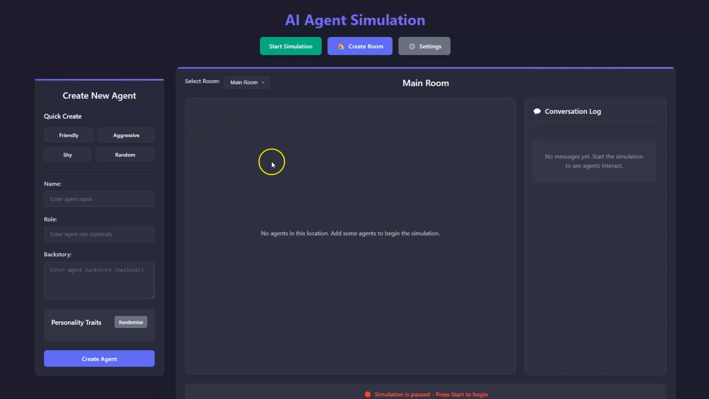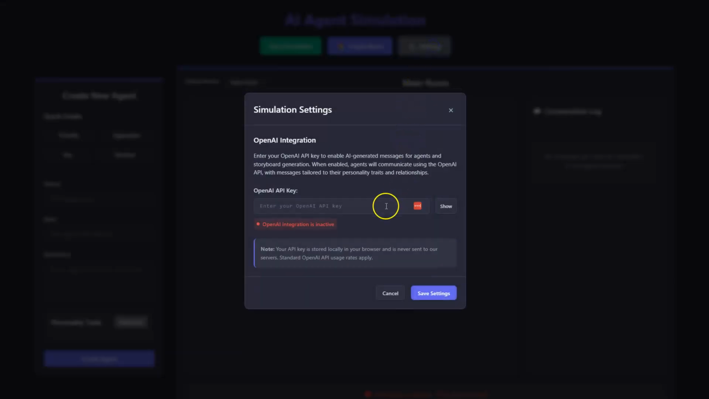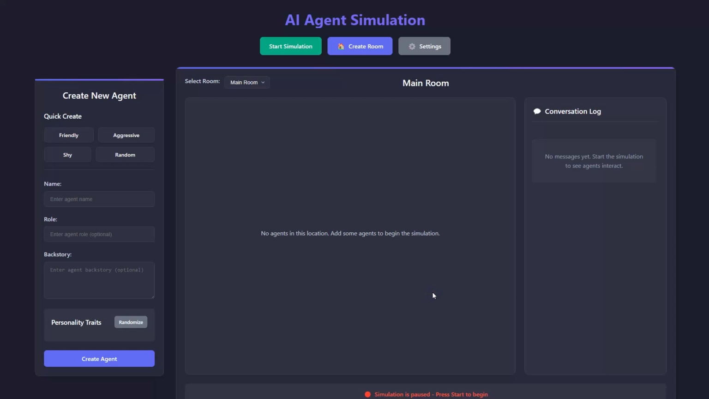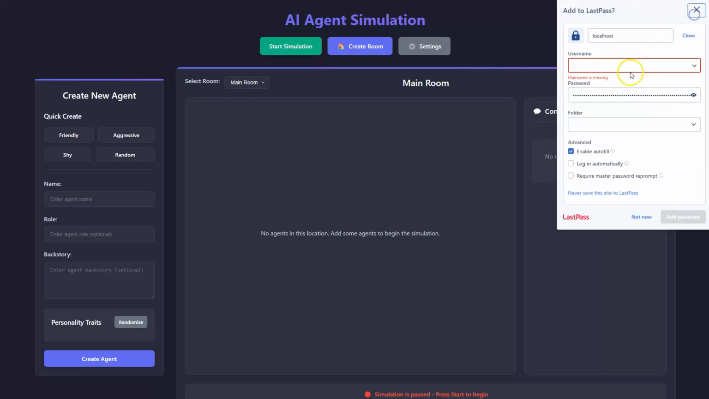So there's a couple of ways you can do this, and this is going to be very interesting. First of all, let me just pause this video to put my API key over here. Now, of course, this works without an OpenAI key, but adding OpenAI is going to be a little bit more interesting with the conversations that you're going to be seeing. Okay, so bear with me for a moment.